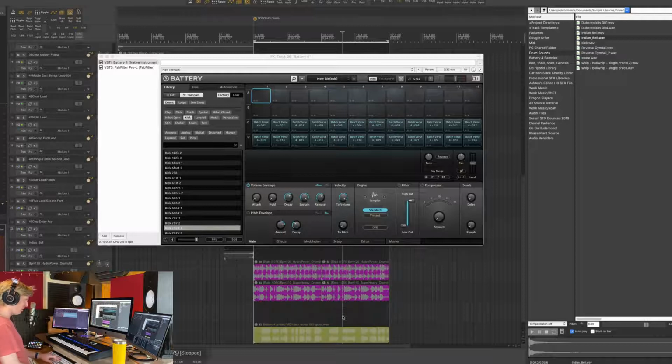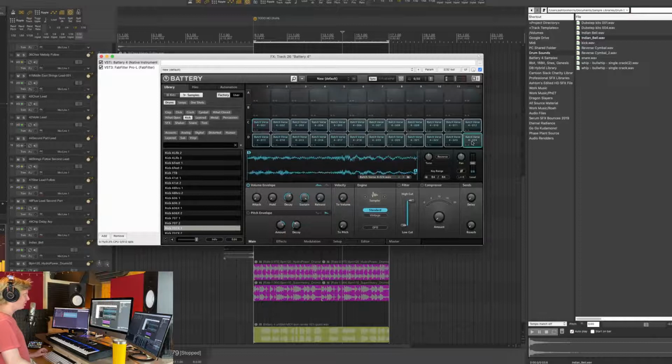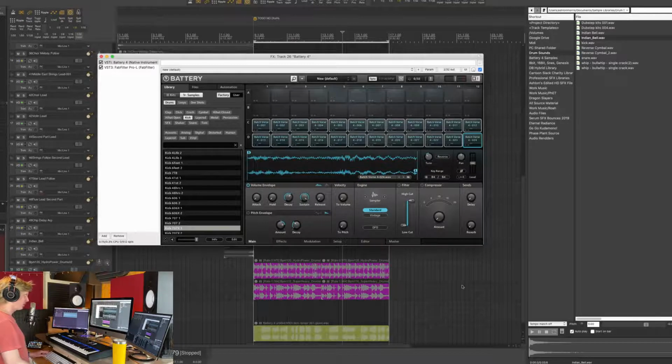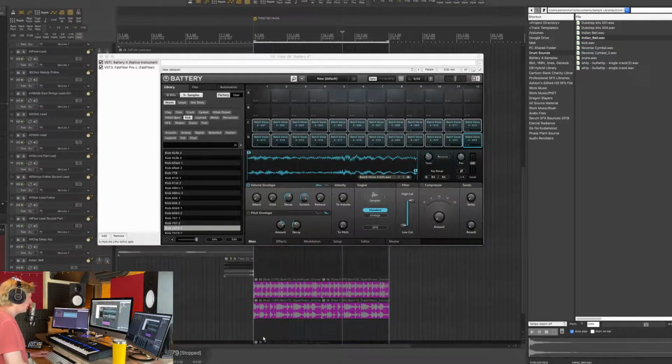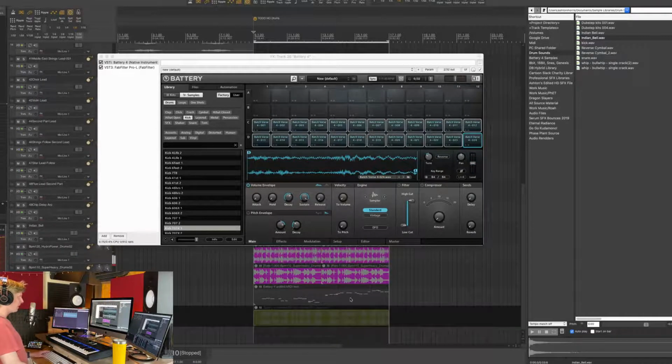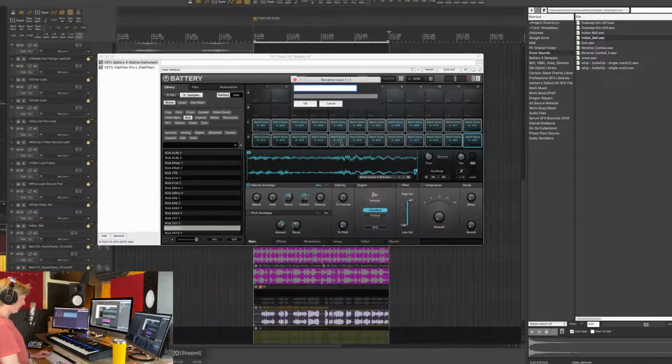Now what we're going to do is redo it, but instead, the great thing about Battery is that you can tune all of your samples down. So we'll tune them all down an octave. We'll mute the old take and we'll just start recording and see what we can do with this. All right, we're going to bounce that. We'll write take 2.